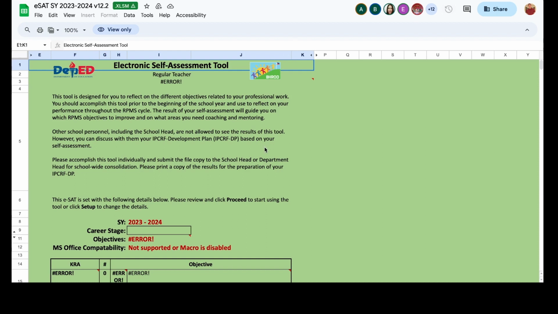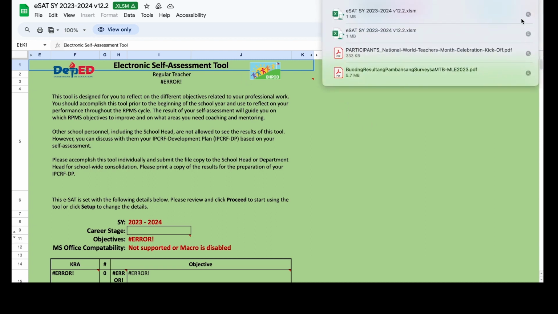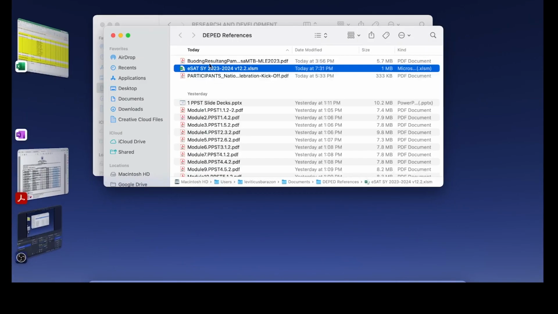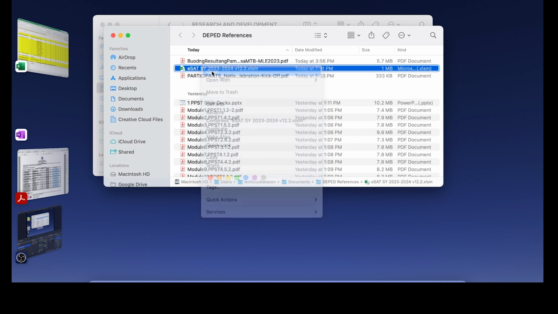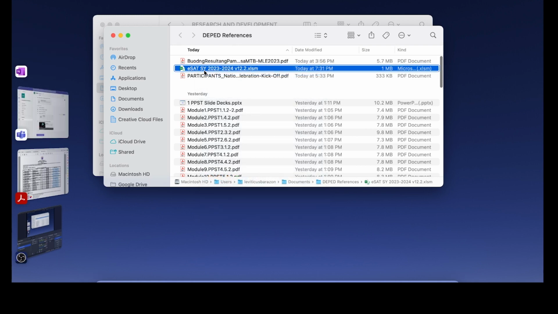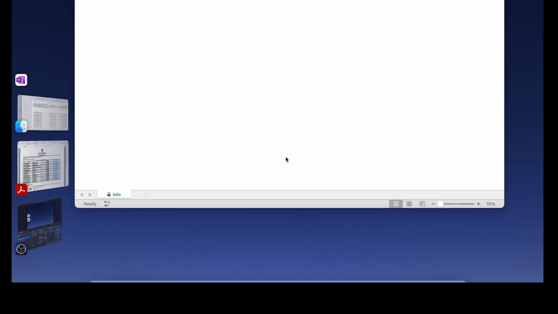If you're using Windows, in my case, I'm currently using Mac. So you just go to your downloads wherever it is saved and then look for the file, and of course you'll be opening it. So you try to open the file. Make sure you enable macros. So here, go to your file and then click open. So make sure you enable your macros when you open.